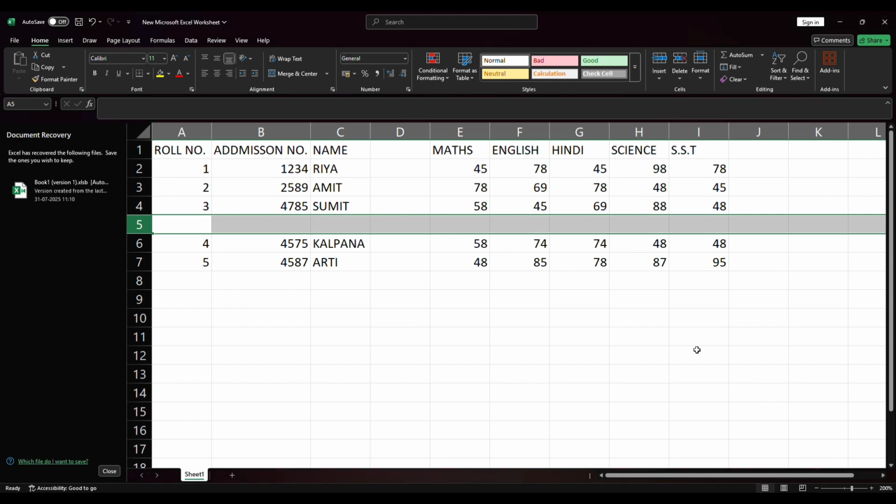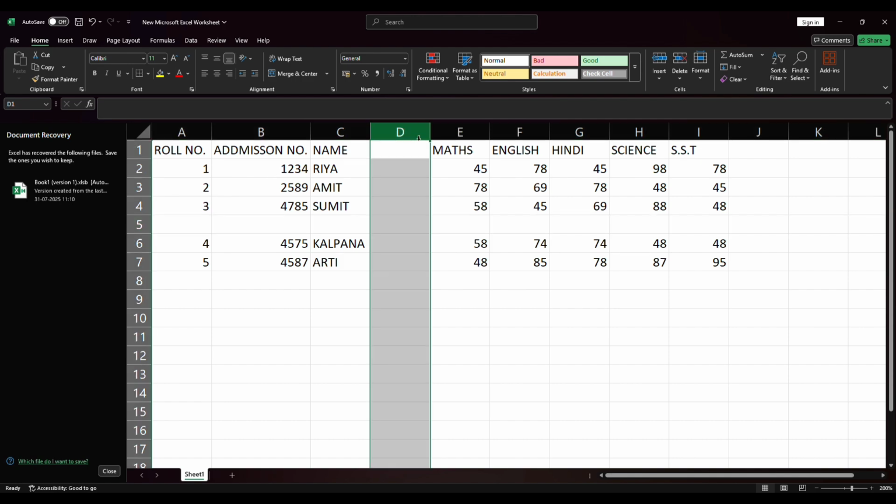Okay, now I want to delete the cell. So what I will do, select the cell or the group of cells which you want to delete. Suppose I want to delete the D column. Okay, so select it. In the home tab, click on the delete button from the cell group and click on delete cell option. So this one is deleted.